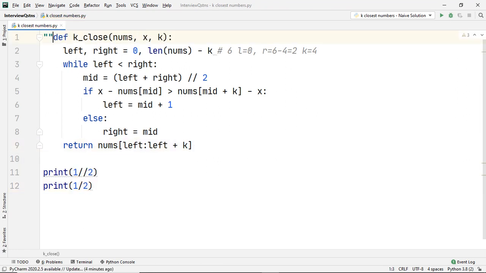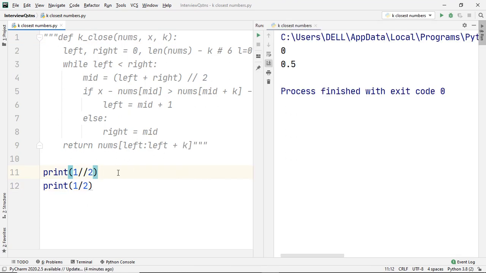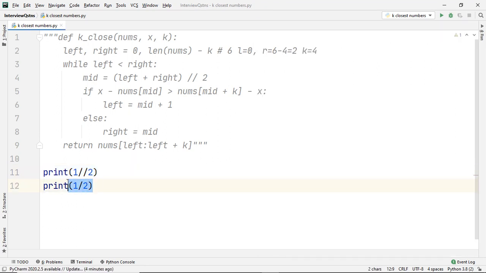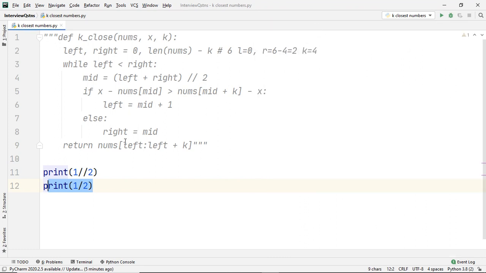Okay, let's execute this code. Before that, let me comment this out. Okay, now let's execute our code, and there we go. As you can see, in the first case where we did an integer division, the output is 0, whereas in the second case where we did a float division, the output was 0.5. I hope this makes things clear.